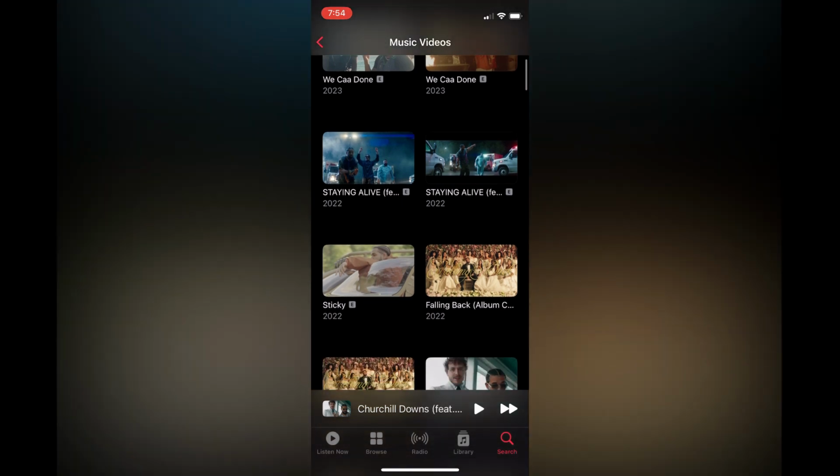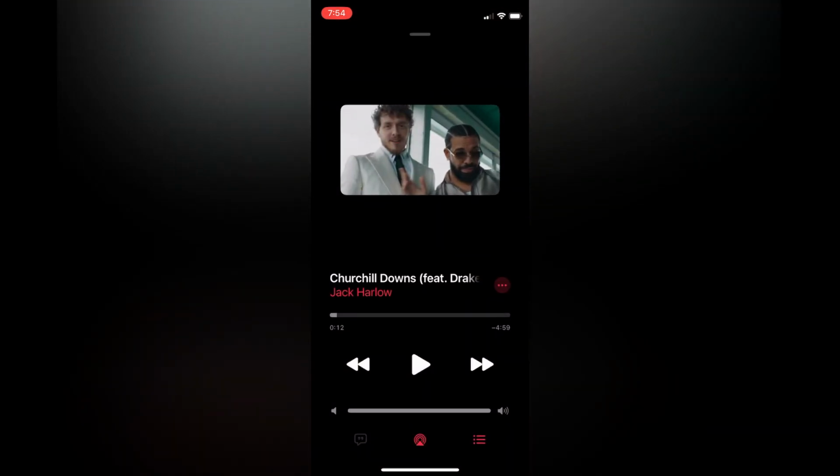And you will simply tap on the music video that you would like to watch. And that's it, as you can see right here. And you will simply tap on play.